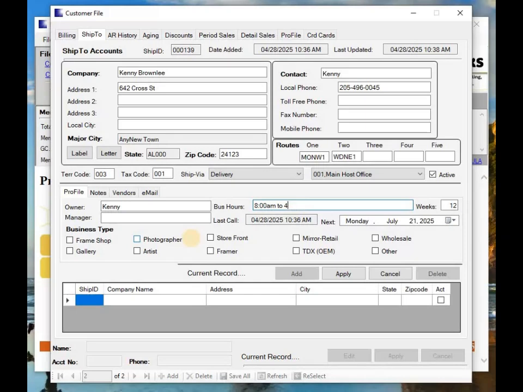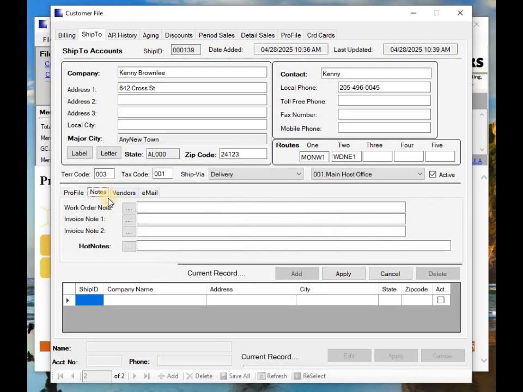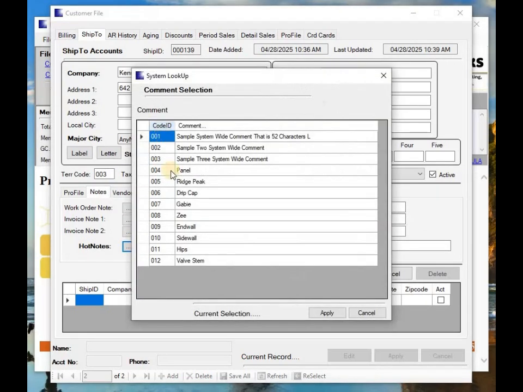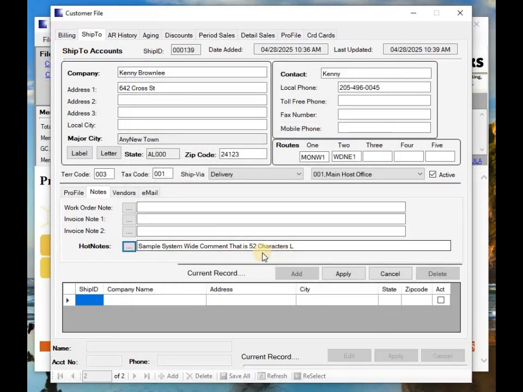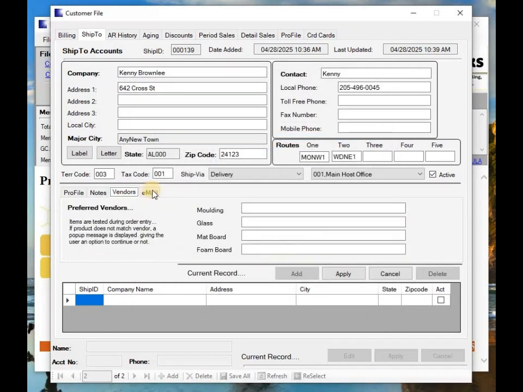Well, let's go ahead and make it kind of consistent there. Okay, and again, this part of the program, or this section, is really for sales call purposes. So I could set this up and indicate that I want to do a sales call on this customer every 12 weeks. Okay? And I more or less just set up what they are. And again, this stuff can be customized. Notes. Maybe there's a special note that I want to pop in every time I do a work order on this customer. Vendors, I'm going to leave that alone.